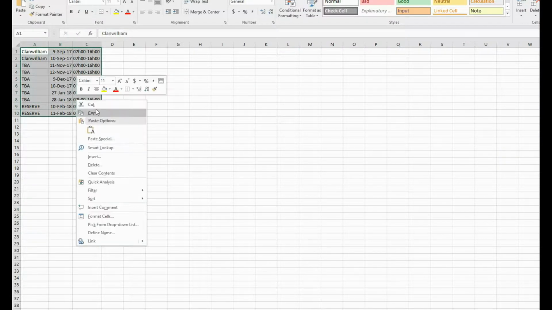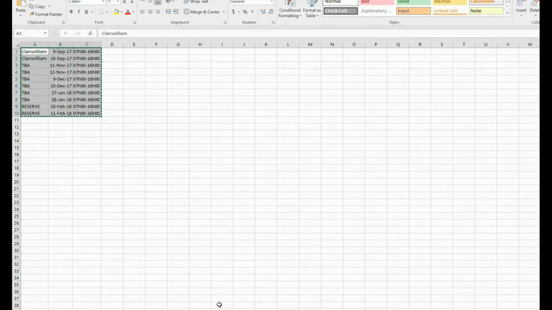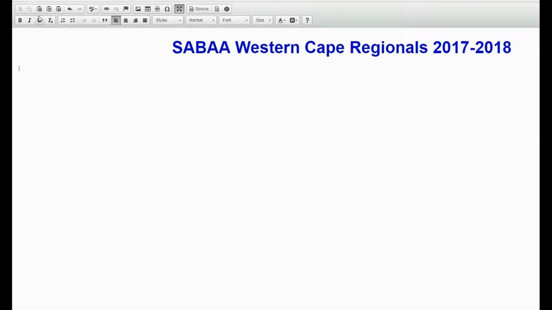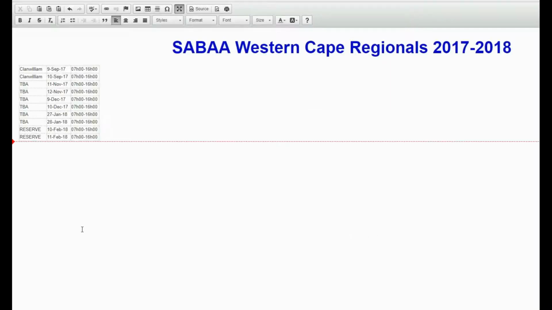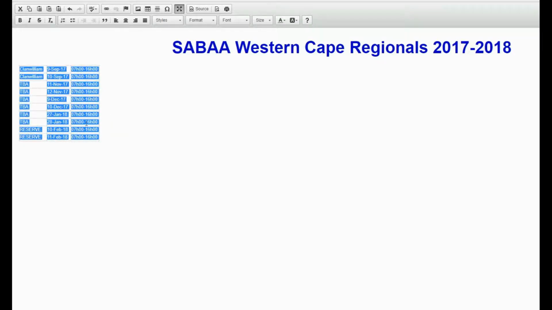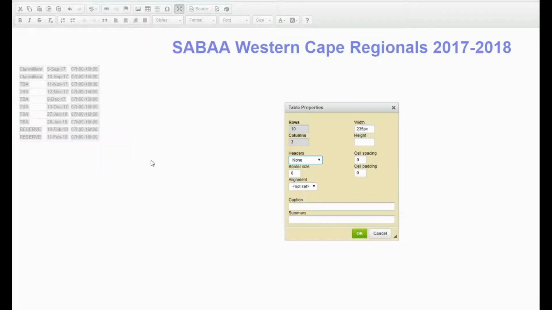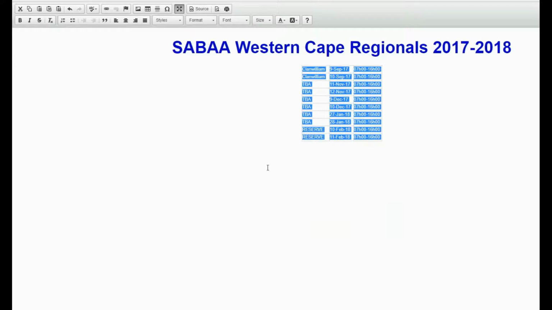I copy this, and then I go back in here, and you can see there's a thing that says different types of paste. I'm going to say paste from Word. I think this will actually retain the table look. Let's just see, and you can see it has actually retained our table look. What we can then do is say table properties, and we can say align center, and hopefully it will move it to the center for us as well. And there we've got our dates in.